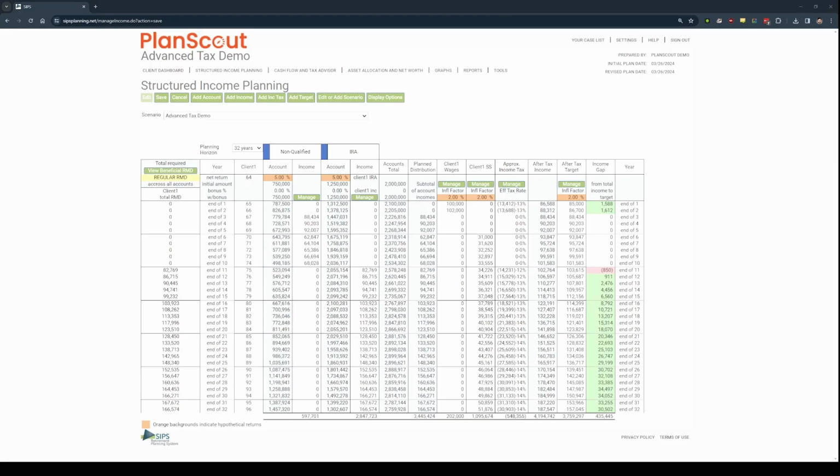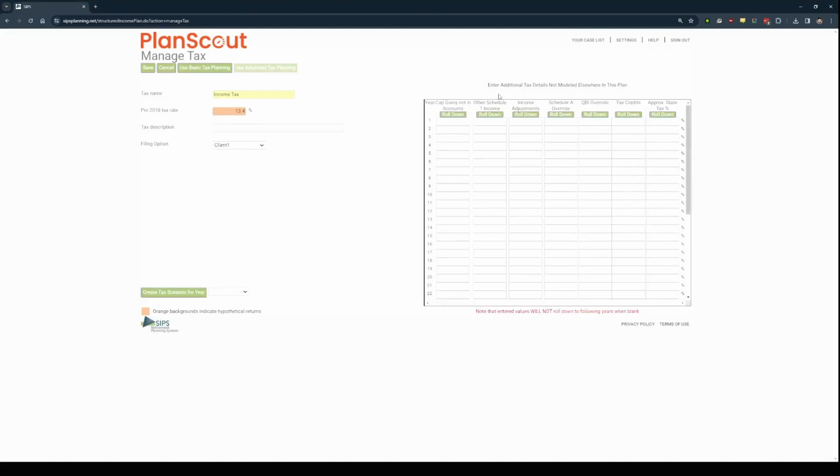Now, sometimes clients have tax activities or tax situations that aren't reflected on the SIPS plan, and we can do some manual overrides for that here on the tax screen. And one common situation might be a client with a lot of Schedule A distributions. So let's pretend that this client has, say, a large mortgage and some property taxes that they're going to pay off within the next 5 years. Let's say they're paying $35,000 a year total for that. So we'll put that in for the first 5 years. And we can click Save.